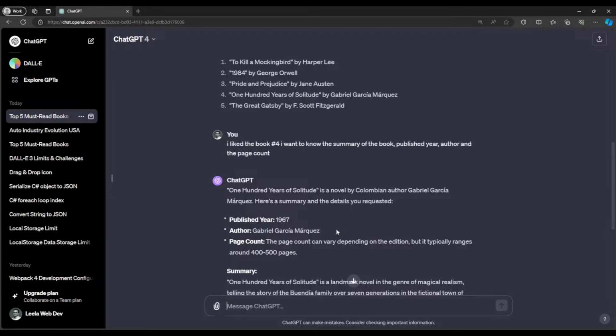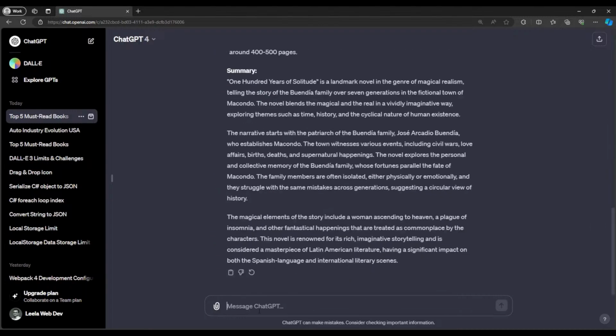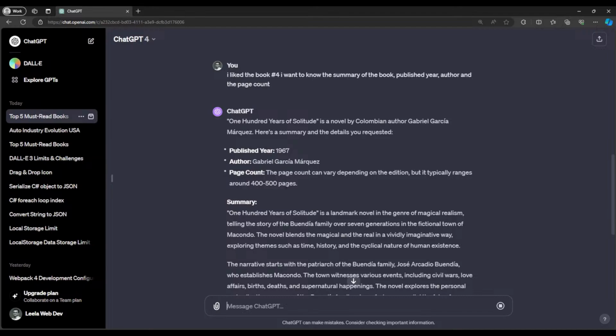So what I want to tell is, like this we can go on researching one by one. Now I can ask, where can I buy this book? I can ask this question also. Now I understood about the summary and all those things.